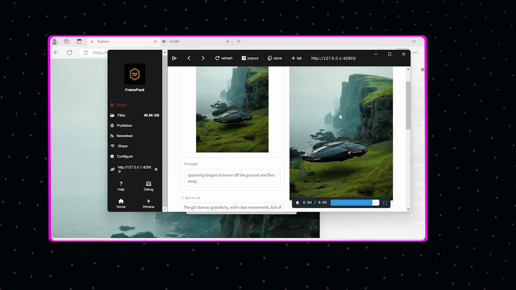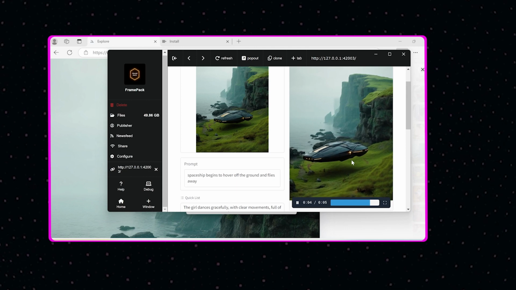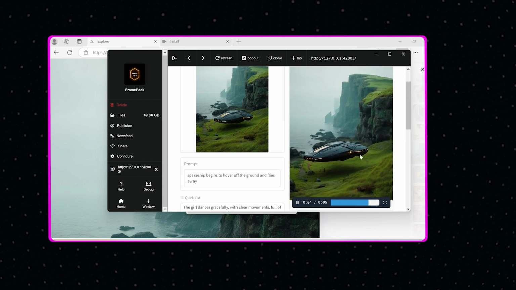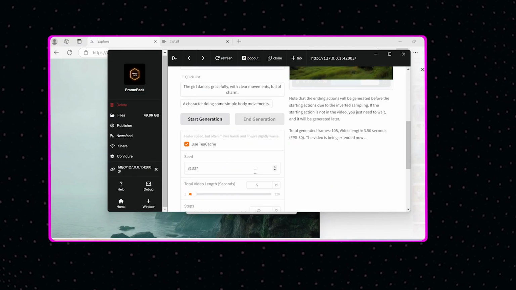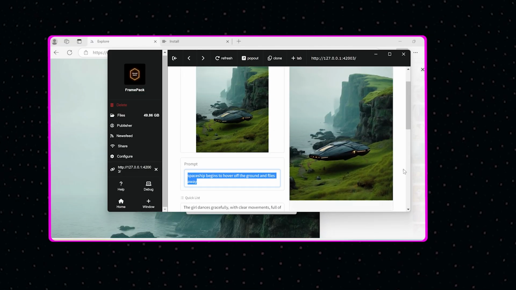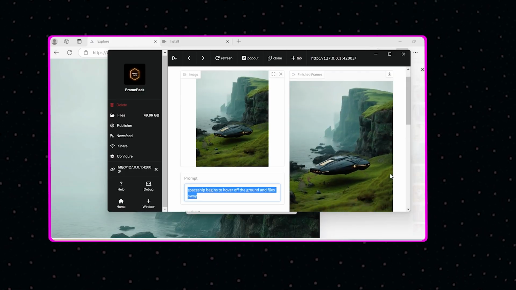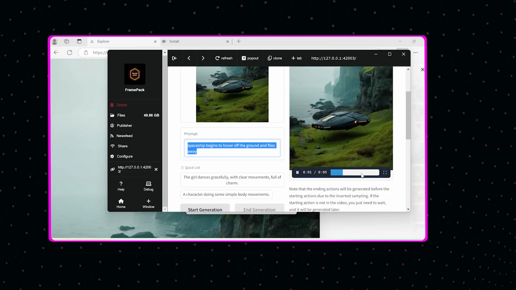All right, let's see what it did. Here's our finished video and we have the spaceship hovering off the ground and about to take off. You can see that it's really effective. It follows prompts really, really well. And again, you can generate as long of a video as you want. Framepack is super powerful. It's definitely the most exciting image to video that I have seen, especially considering you can run it on super low VRAM PCs.